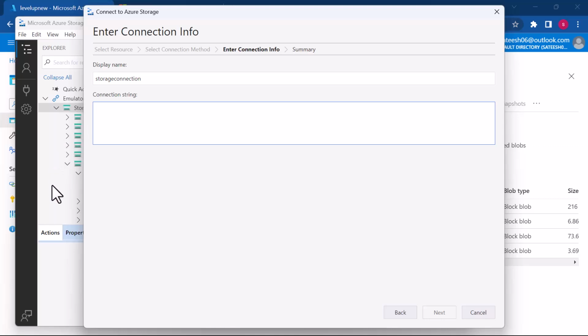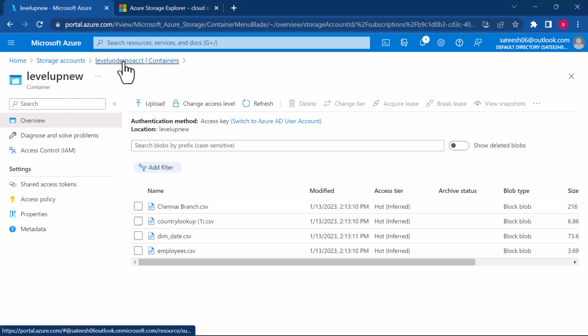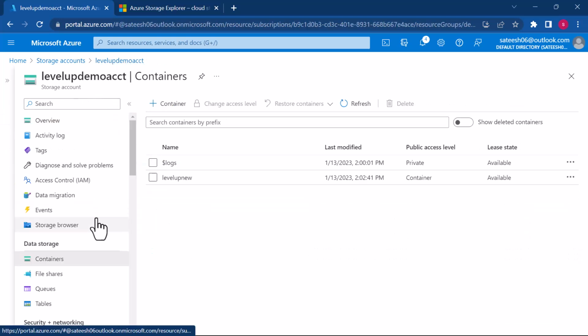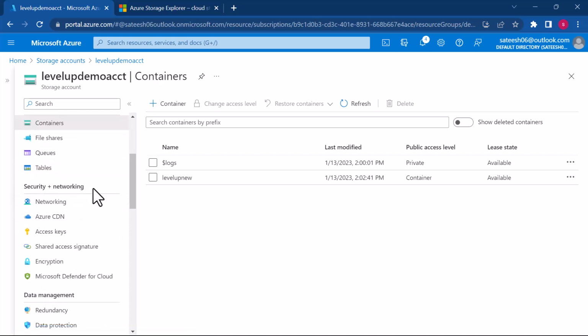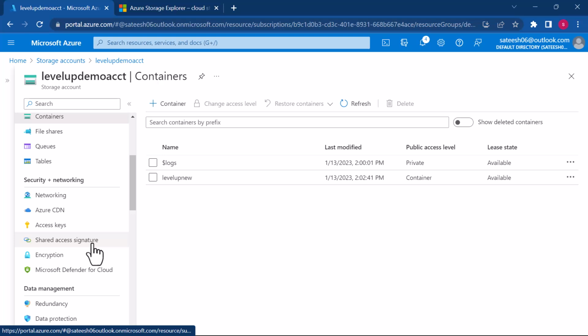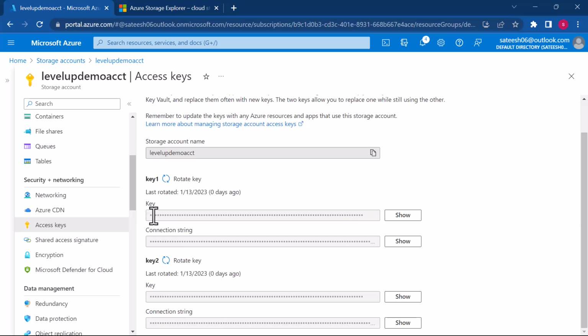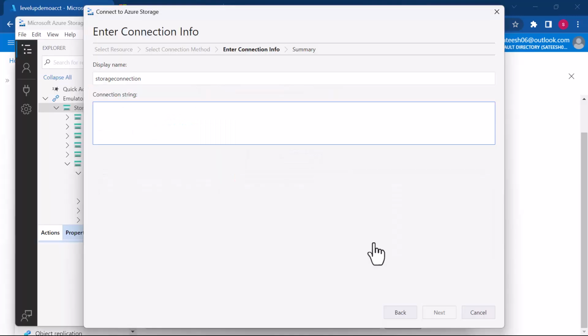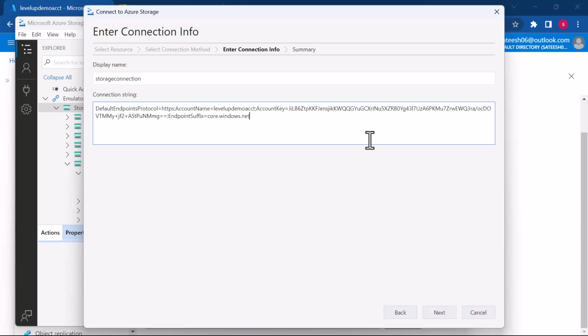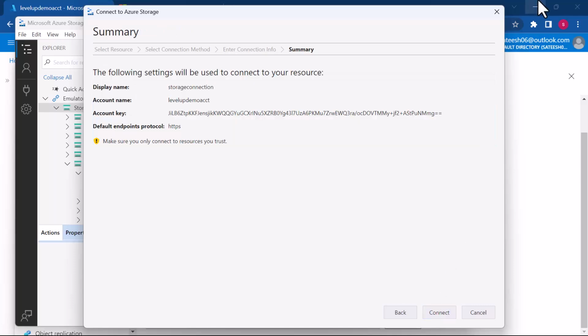Now, where can we copy the connection string? Let me go back to the storage account. This is level up demo account, the storage account. Now, if you come down under security and networking, you will see access keys. Click on this access keys. Now here you will see two options. One is key, the second one is connection string. Select option show, copy connection string, go back to the storage explorer, paste the connection string over there and select option next and connect.